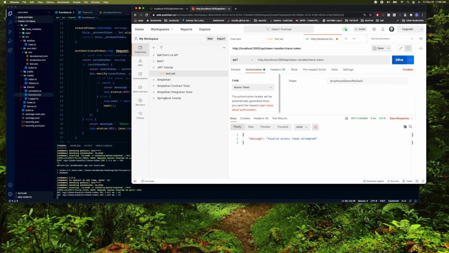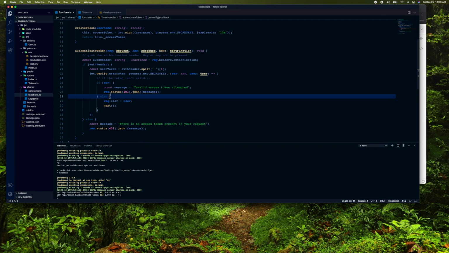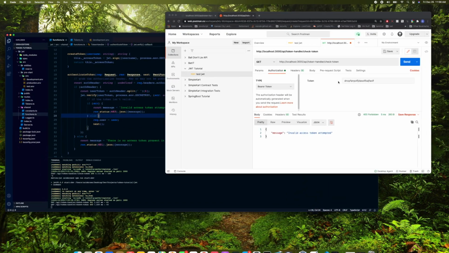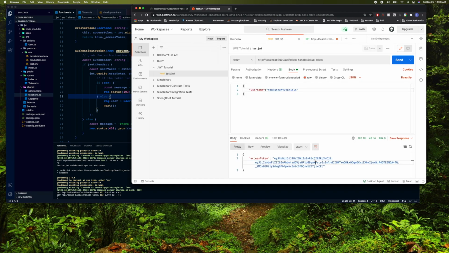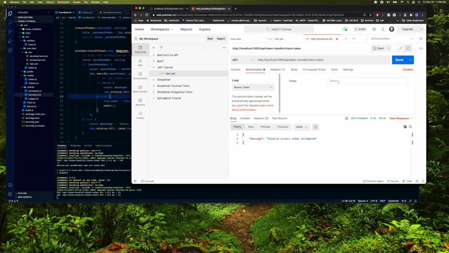Now let's try to use a bad one. Invalid token attempted. So let's grab our token that we generated earlier, copy it, paste it in here, and we made it through.